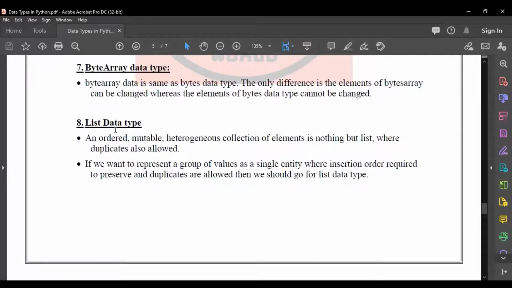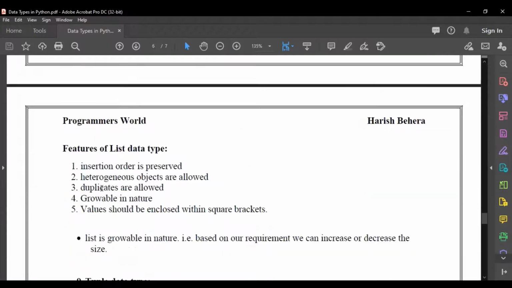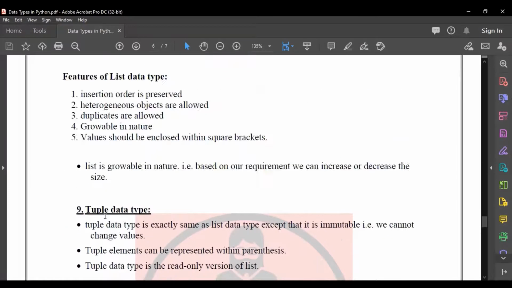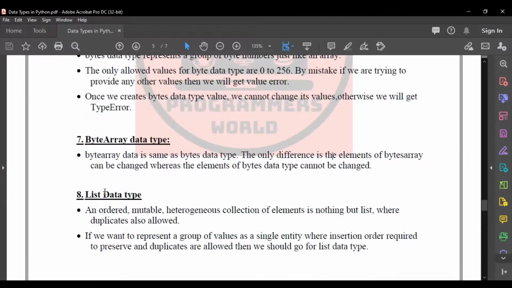And then the next data type is the list data type. Hereafter we are going to see some of the data types like list, tuple, range, dictionary, and set. These kinds of data types we'll see much more elaborately in separate video sessions. So here I'll be just explaining an overview of what the list data type is and what its purpose is.